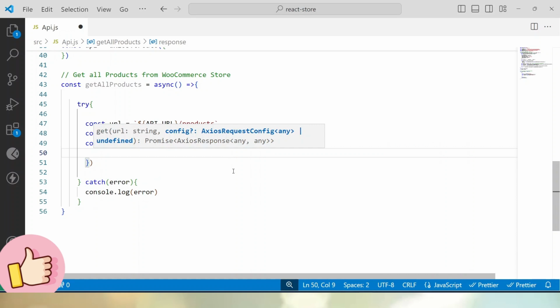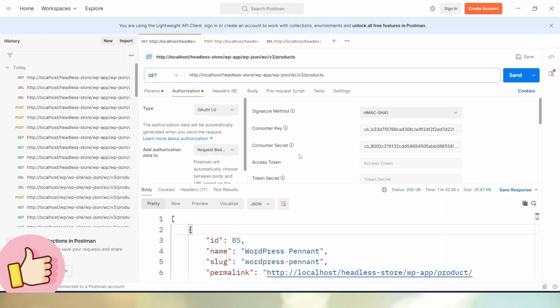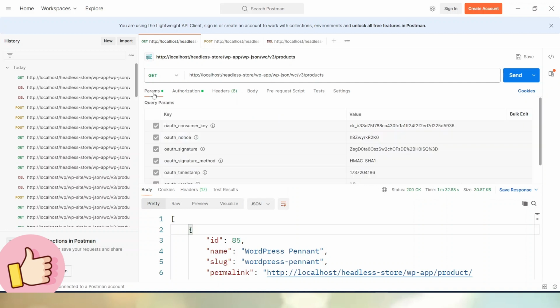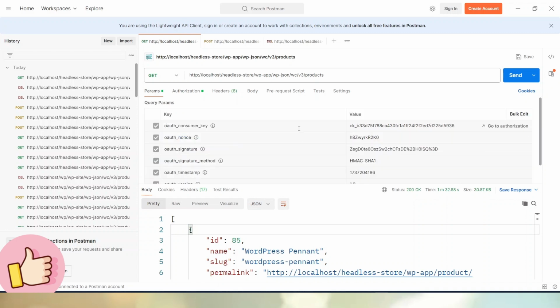And before passing the second object value, if I go back to Postman, so we can see after passing all these things inside authorization, automatically this Postman has converted all these values inside this parameters section. We can see inside this params tab, like here we have the consumer key, auth nonce, auth signature. So it means all these signature value now assigned inside this params.